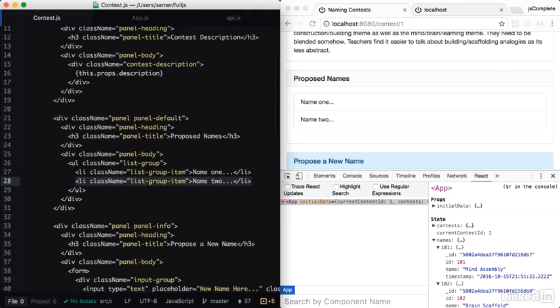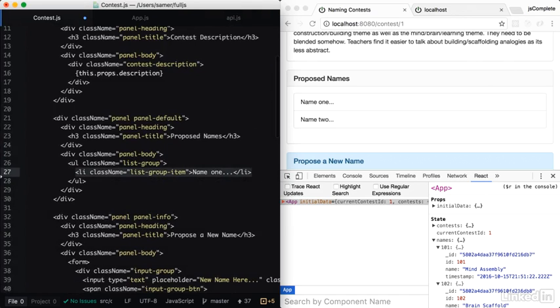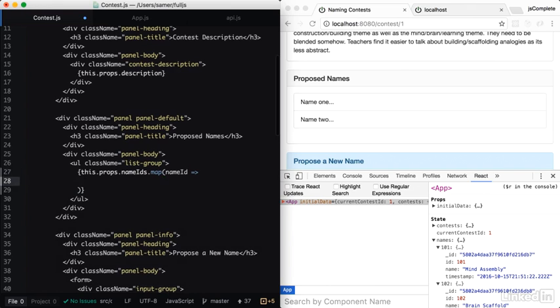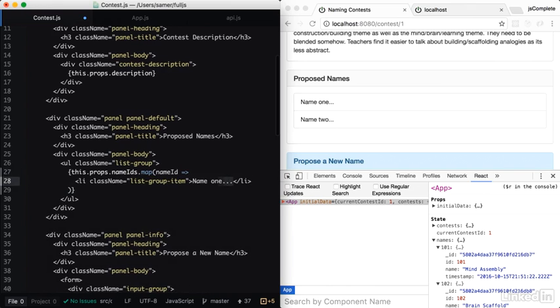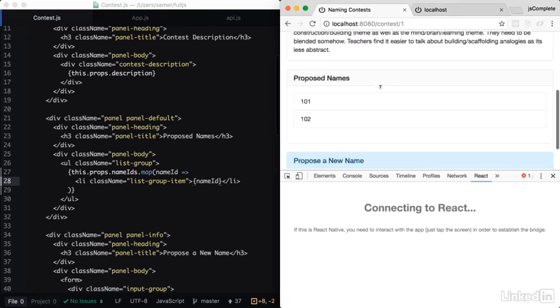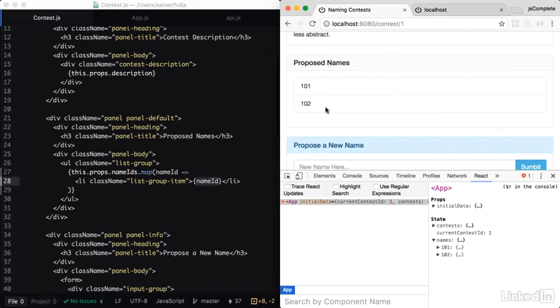In fact, let me start the code in here. I'll keep just one item. And in here, we're going to start with this.props.nameIDs, and I'm going to map this into the actual names. This is going to give me a single name ID, and I want to map every name ID into an LI that displays the actual name here. Let me test that this is working just by typing nameID in there, and it looks like this is working. We have 101, 102, and we just need to look it up in here.